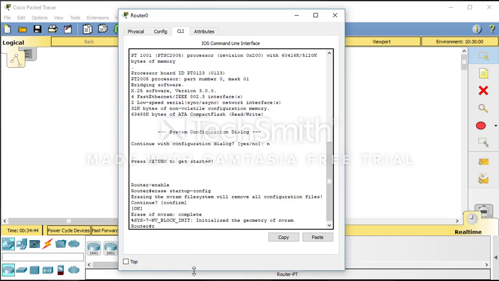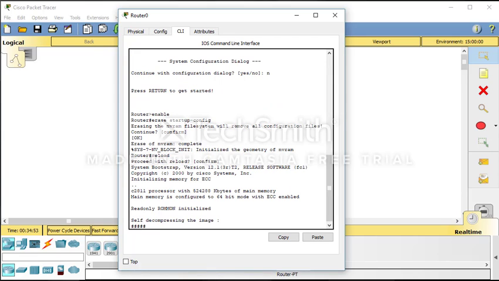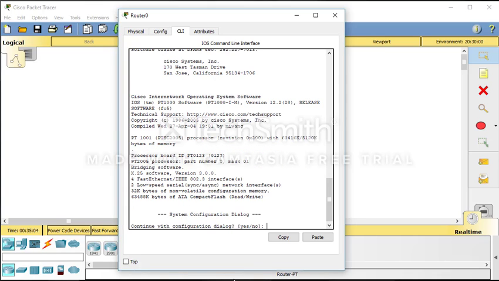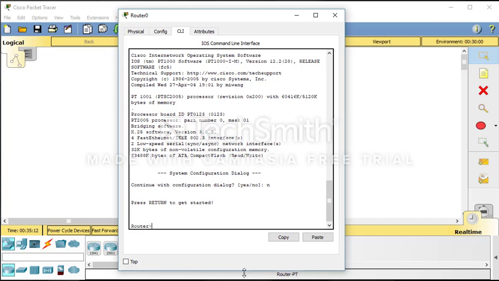Next, we want to reboot the router. We do this by typing reload with elevated command privileges. Press enter once again to proceed, and the router will reload. Press N to cancel the configuration dialog and hit enter. Press return again, and we can get started on configuring a router.